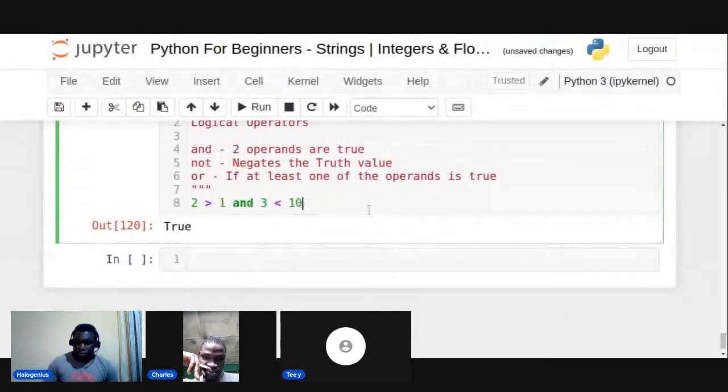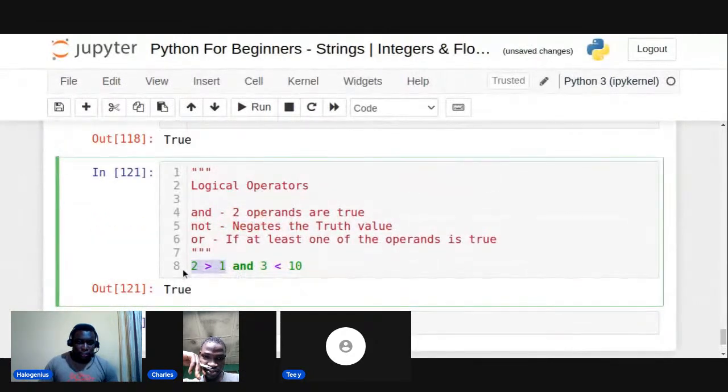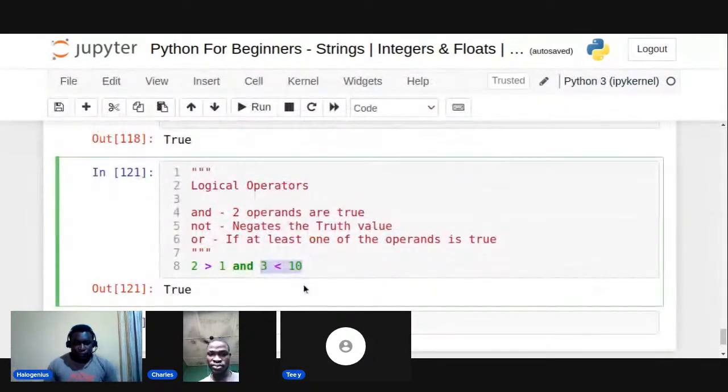So if I should run this, I'm getting true because this is true. 2 is greater than 1 and 3 is less than 10. So as you can see, both of the truth values are true, so it will return true.